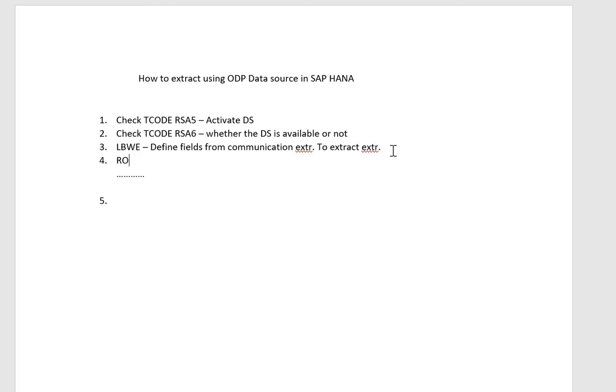that is ODPS REPL test. So using this program, you can actually verify whether your data source is fetching any data or not. For that, you have to fill a setup table, then only you can verify.